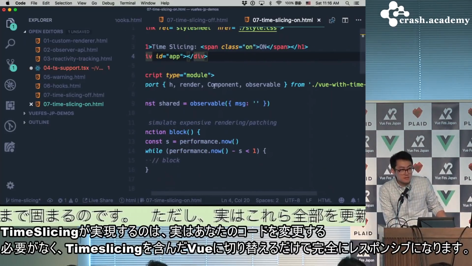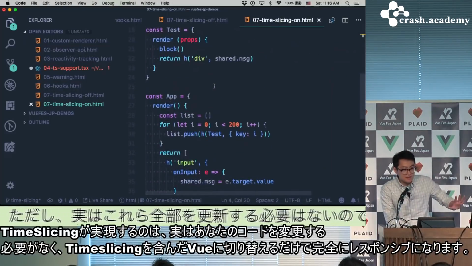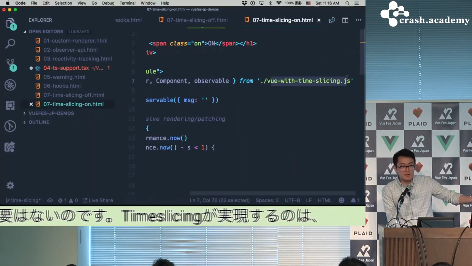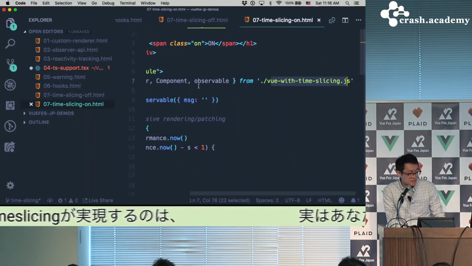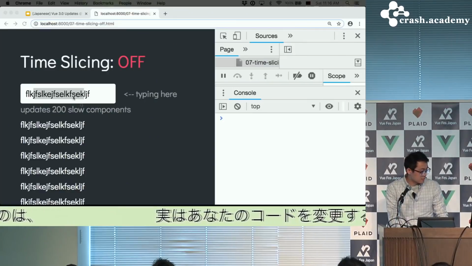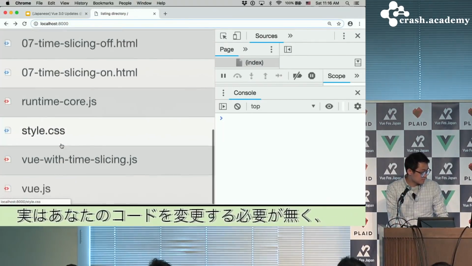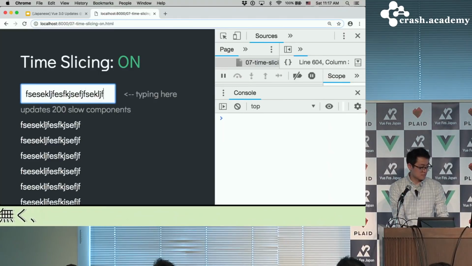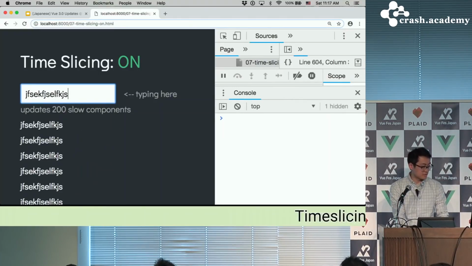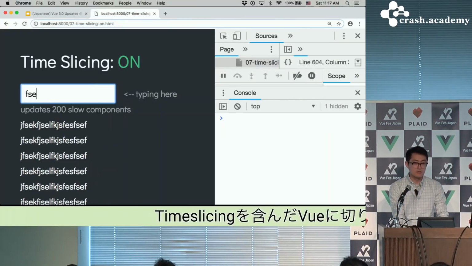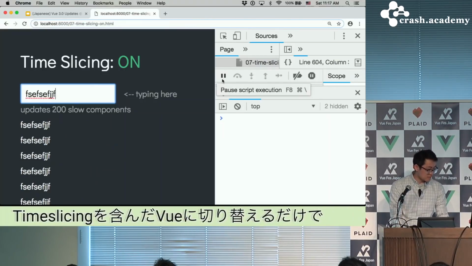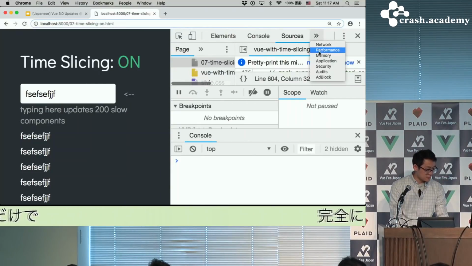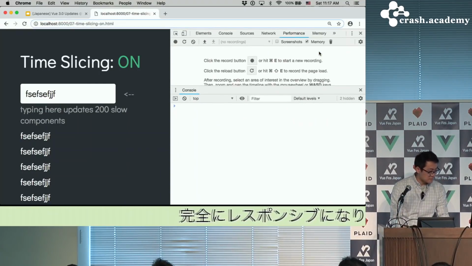your code doesn't need to change. You use exactly the same code. The only thing we are changing is switching to a different build of Vue, which includes time slicing. And if we use that instead, it's completely responsive and only updates when it needs to. So how are we achieving this? I'd like to use the performance tab to do some profiling.